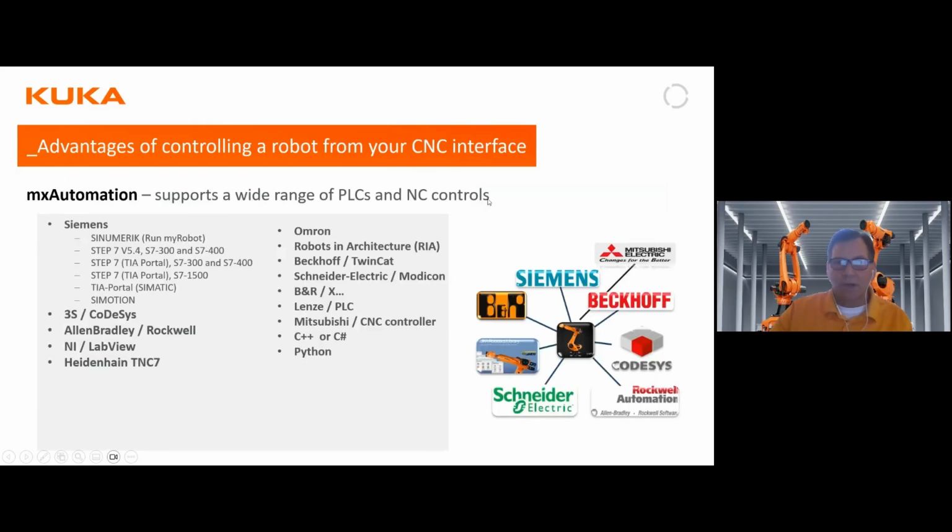We support all the big brands for PLCs and NC controls. And as I mentioned, some high-level language libraries like C++, C# or Python. All the standard protocols are available, whether it's EtherCAT or Ethernet protocols. The same protocols for safety, like ProfiSafe with Profinet, FSoE with EtherCAT. All the standard protocols are supported.